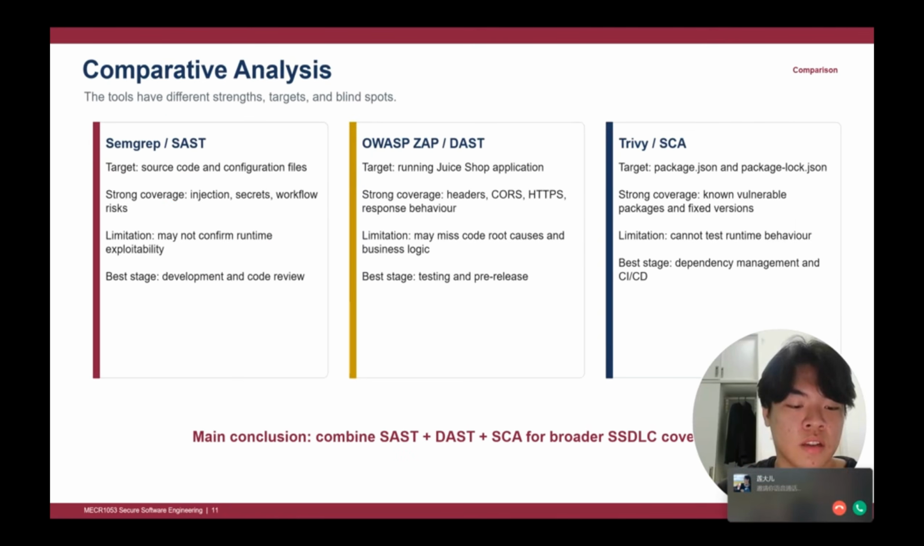This slide compares these tools. Semgrep is the SAST tool, so it checks source code and configuration files. ZAP is a DAST tool, so it tests the running Juice Shop website. Trivy is an SCA tool, so it checks third-party dependencies. Each tool has a different focus. Semgrep is used during code review. ZAP is used before releases. Trivy is used for dependency management. And the main point is that these tools should be used together.